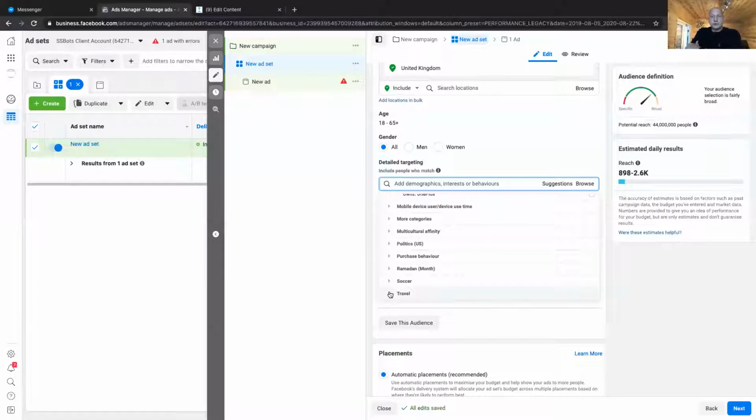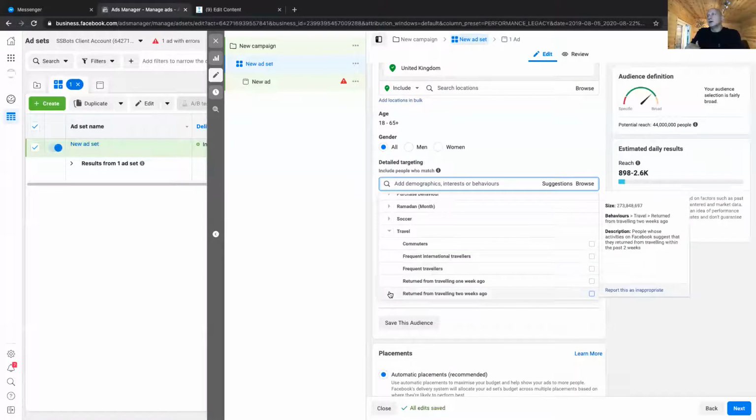anyone here in travel? Any travel M&Ms in here? Frequent travellers? Someone who's just got back from travelling and they're missing holidays? 1 week ago, 2 weeks ago, you could have an ad that goes out saying, just got back from your holidays in the last 2 weeks. How about discount your next one? Frequent travellers, international travellers, commuters.